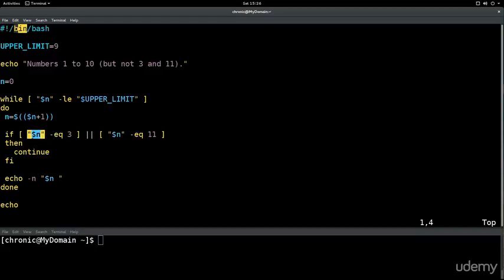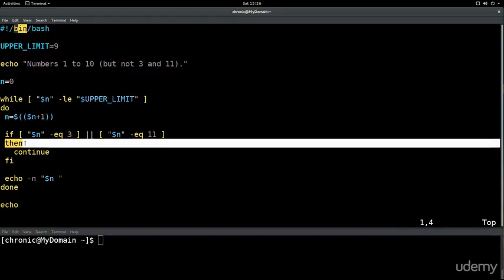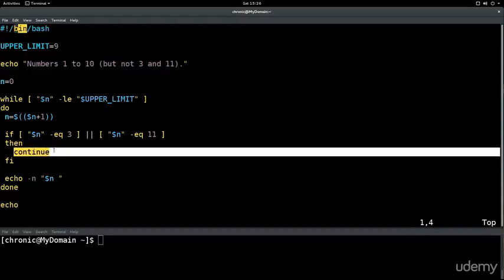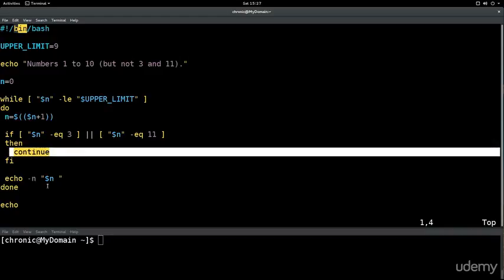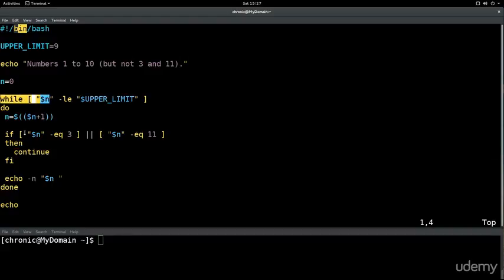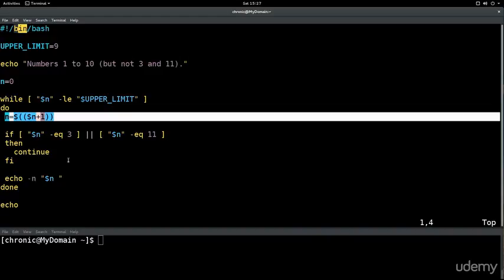Then down below we have an if statement with or, a nested if statement, where we're checking if n is equal to 3 or n is equal to 11, because we have stated but not 3 and 11 up here. And here we go, this is our first encounter with continue. Think about what will happen here. If this happens, we immediately skip the current iteration and go back to the beginning of the while loop, and begin the next iteration.